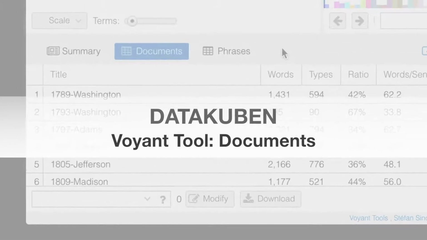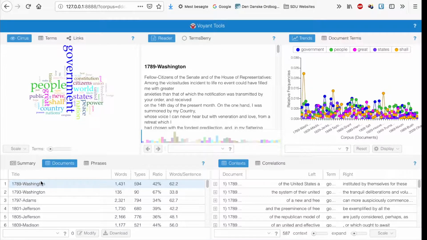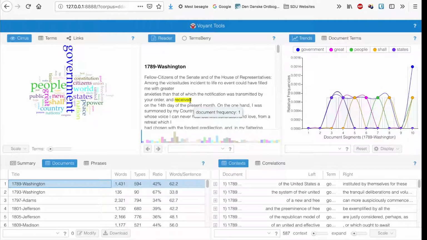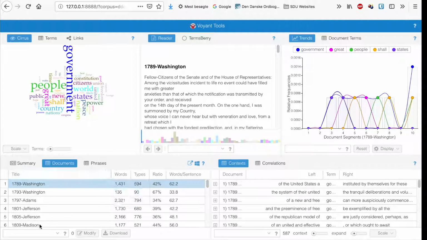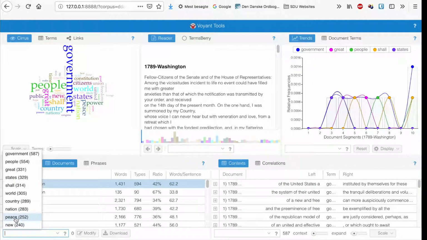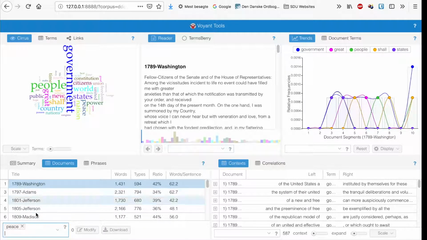The Documents tool is a table view of the documents in the corpus. You can click on a document to jump to that document in the reader and to see the trends across the document. Up here, you can click on the little arrow to add or remove columns. And down here in the search bar, you can search for specific terms to see which documents they appear in.